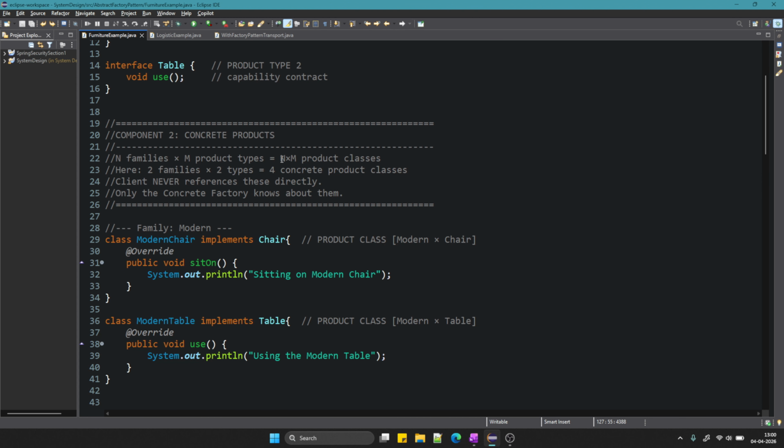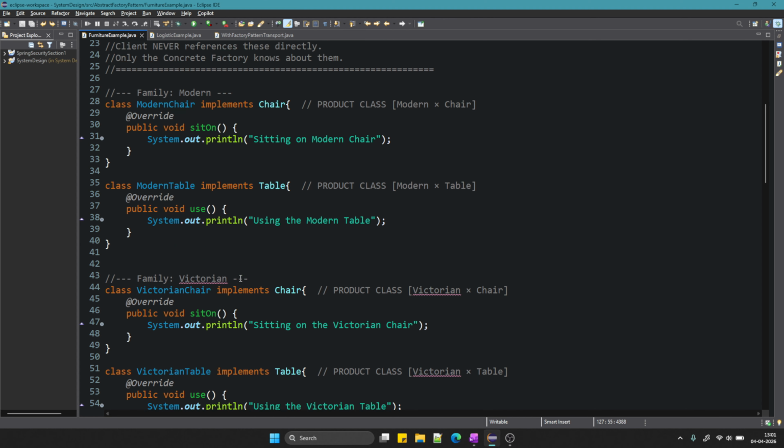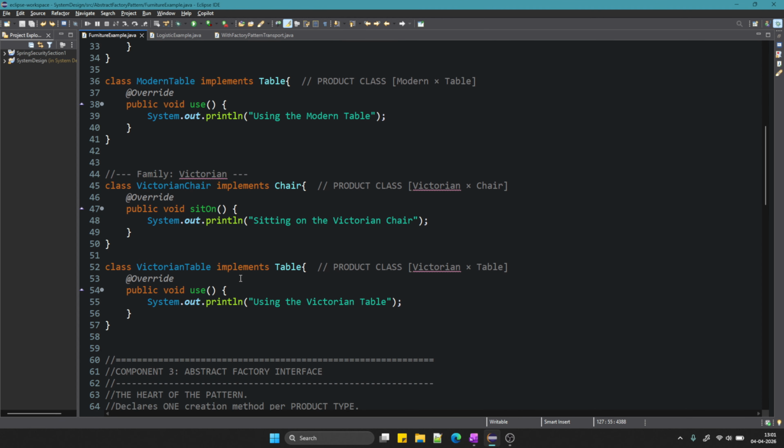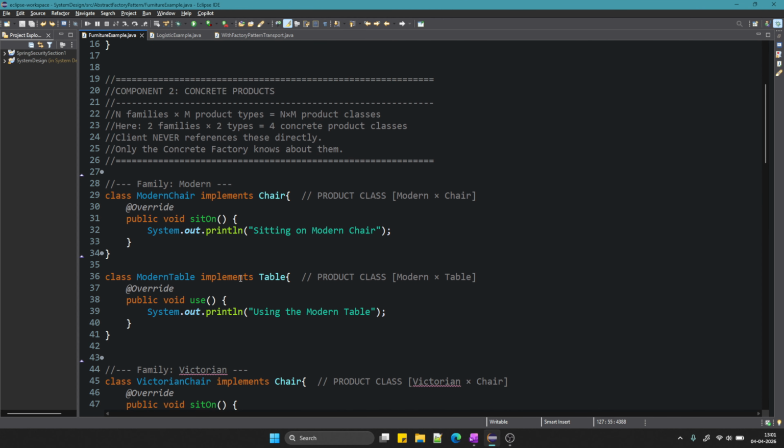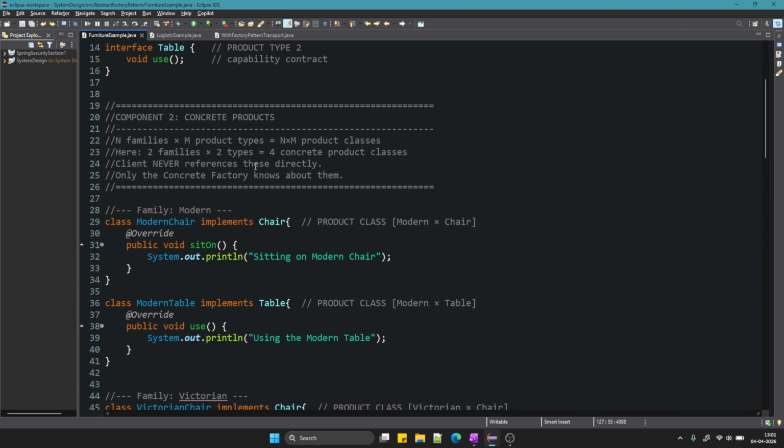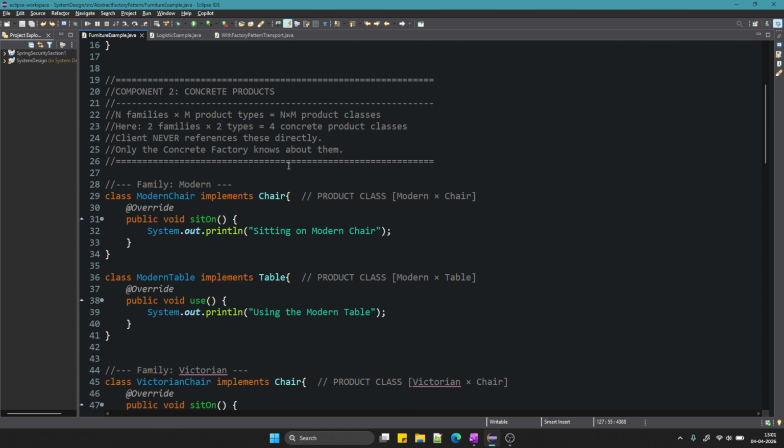So in total there will be 2 into 2, which equals 4 product classes. You can see here that we have modern chair, modern table, Victorian chair, Victorian table, okay, we have 4 product classes. This way you can confirm that you are going the right way, okay. So here 2 families, 2 types, 4 concrete product classes. Client never references these directly, okay, only the concrete factory knows about them.